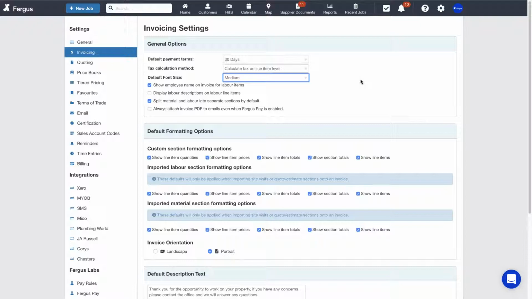Next, you can choose if you want the descriptions your employees have entered regarding their labor to be displayed on the invoice. Below this, you can choose if Fergus splits materials and labor into separate sections when pulling costs onto the invoice.